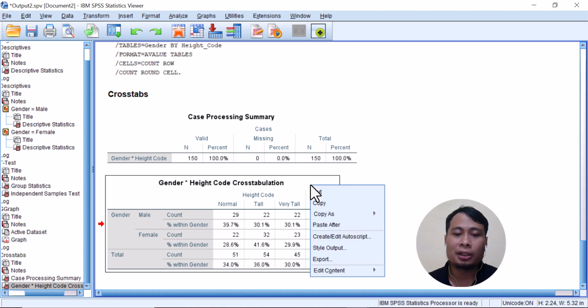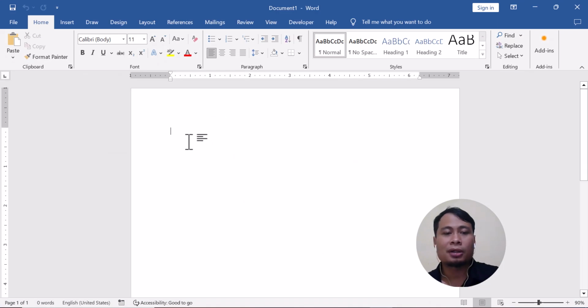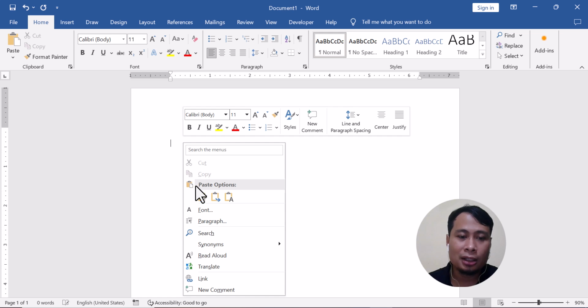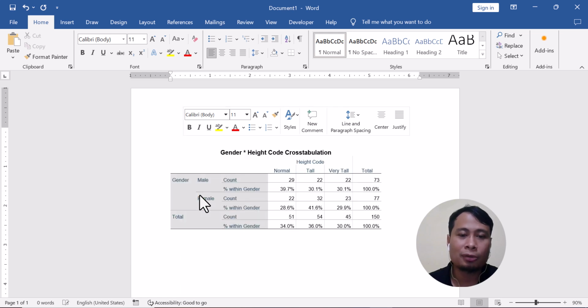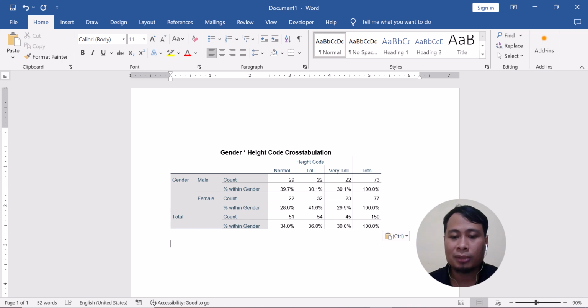And the last, you must know how to copy and paste it into another space. So right click here and then click copy. Let's say you want to move it into the Microsoft Word. Right click here and then click keep source formatting here. Okay, you are successfully pasting it into the Microsoft Word.